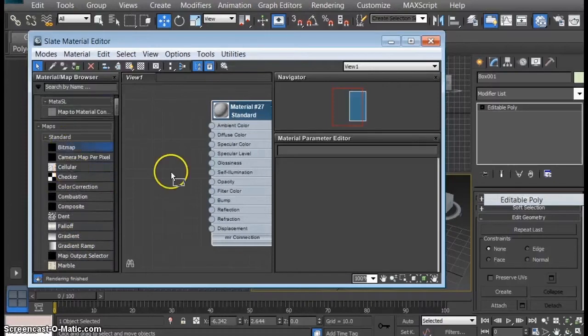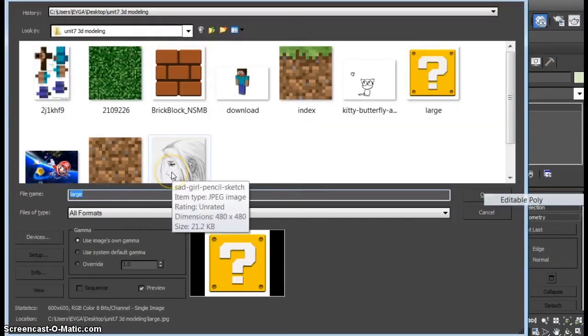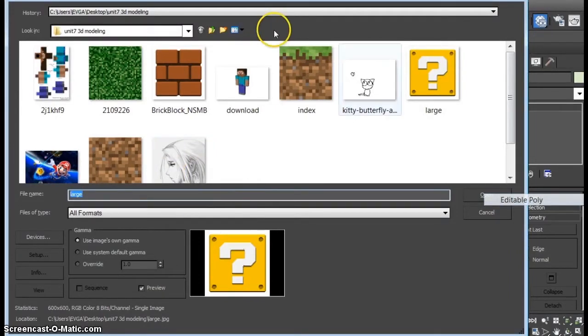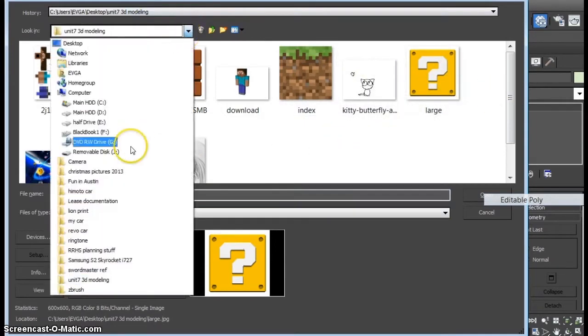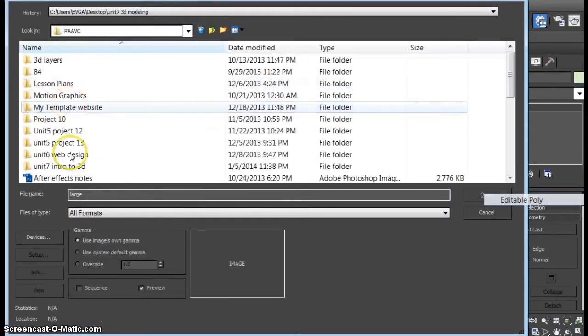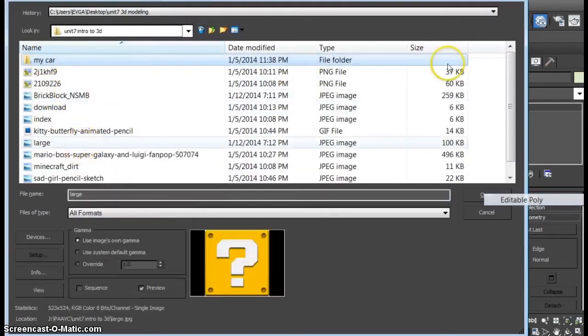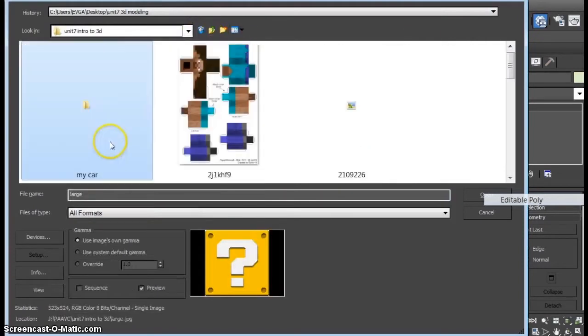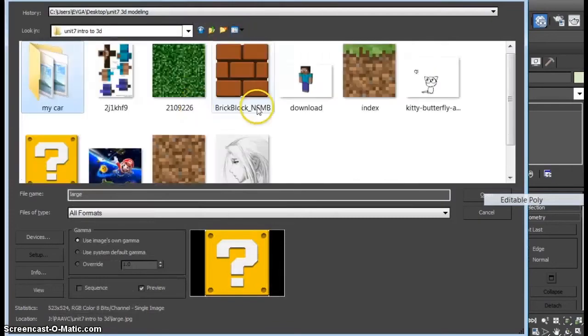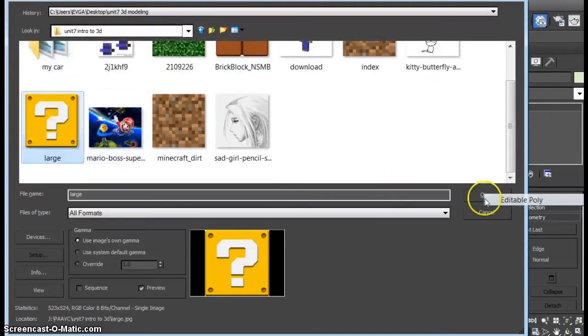But what we're going to do is just drag over bitmap. Now, bitmap means bitmap image, like in bits, like points, basically. Like all images are pretty much bitmaps in this case. So I'm going to go ahead and select, let's see, I want to see the textures that I've already edited that fit here. There we go. All right, so we have a question mark box here. I'm going to select that.